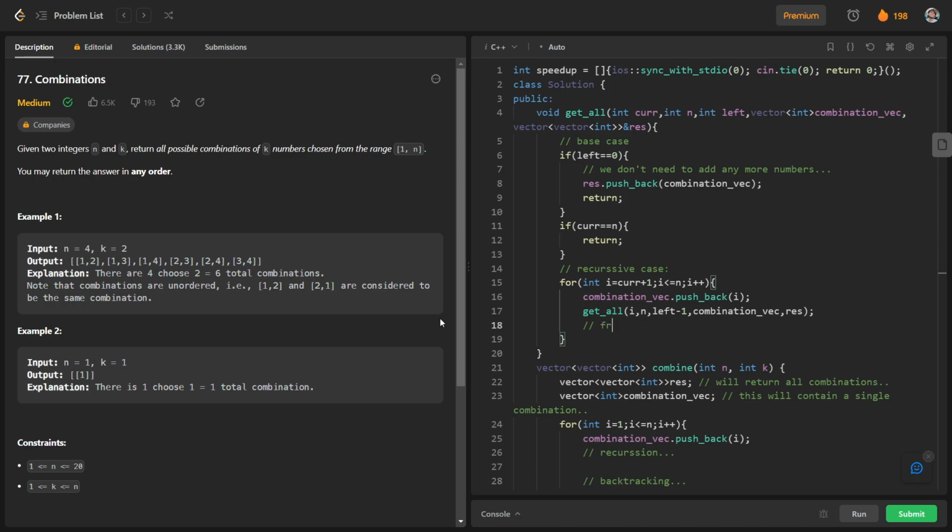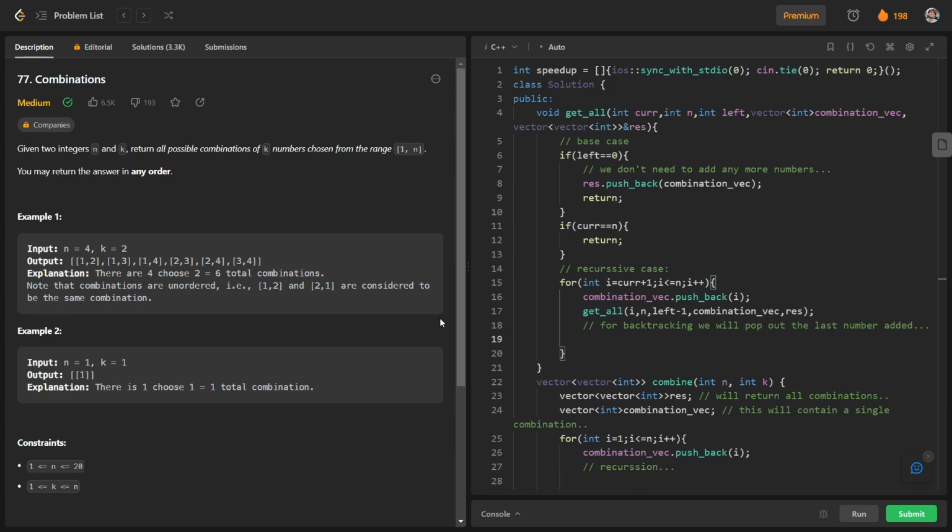And after that what we will do, we will just pop out the last element for the backtracking part. So for backtracking we will pop out the last number added in this combination vector. So combination vector dot pop back.